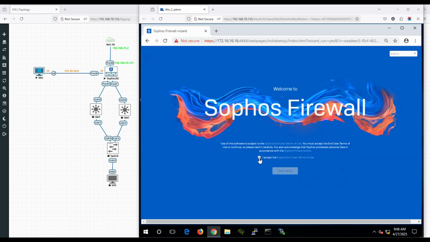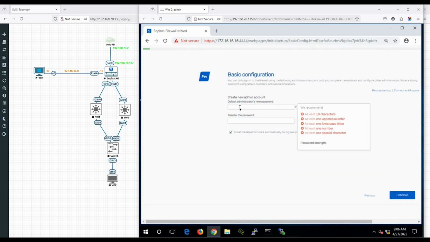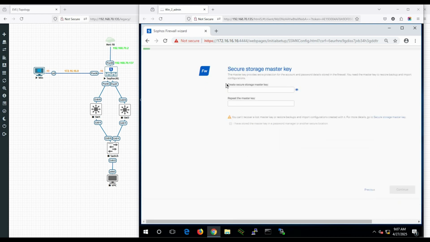Accept the Sophos end user terms. In the Basic Configuration tab, set a strong password for the admin user. Set a strong password for the secure storage master key. Note, you will need this key or password later.